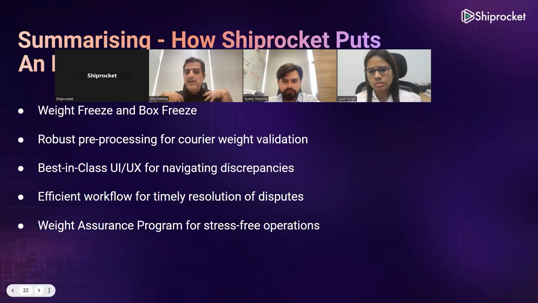On our behalf, we will continue to get better and better at robust pre-processing for courier weight validation. When couriers give us discrepancy, they almost give us 25% discrepancy. 10%, we fight and get it reduced.